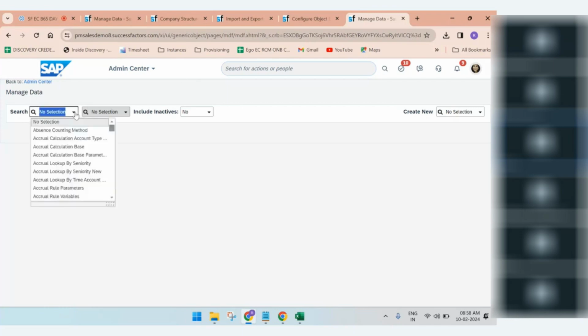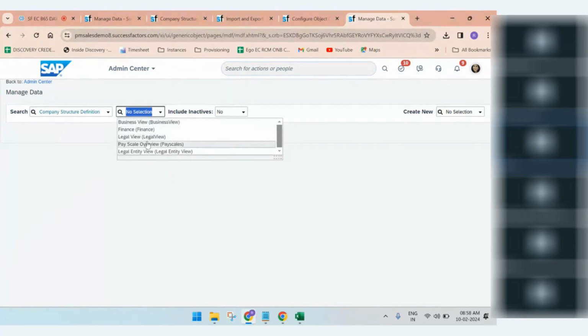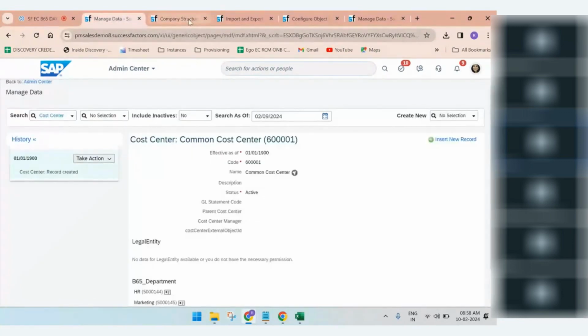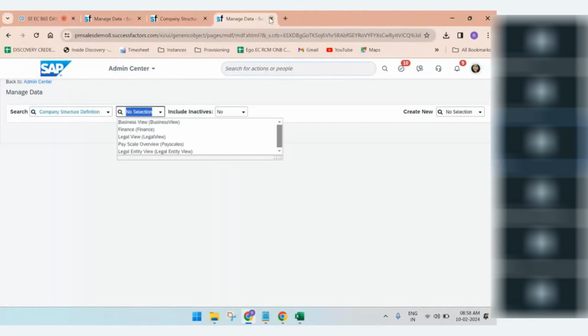Here I'm going to choose company structure definition. Can you see here? Company structure definition. These are the already existing company structure definitions: business view, finance view, legal view, pay scale view. Whatever you are able to see here was all created here only. These are all not required.